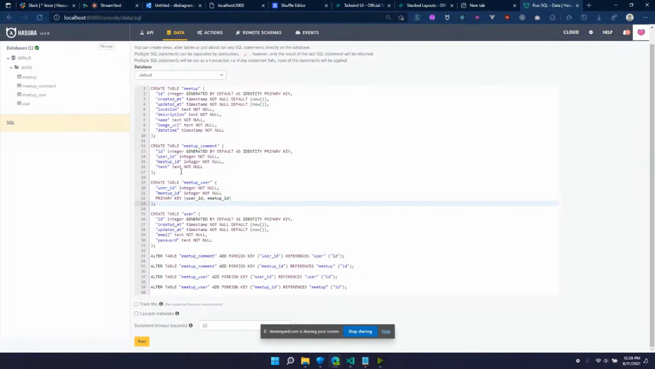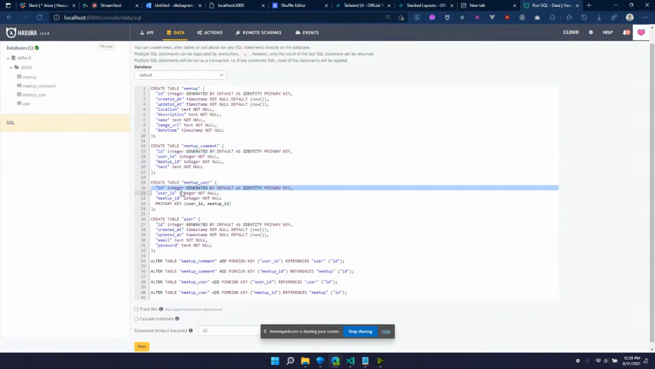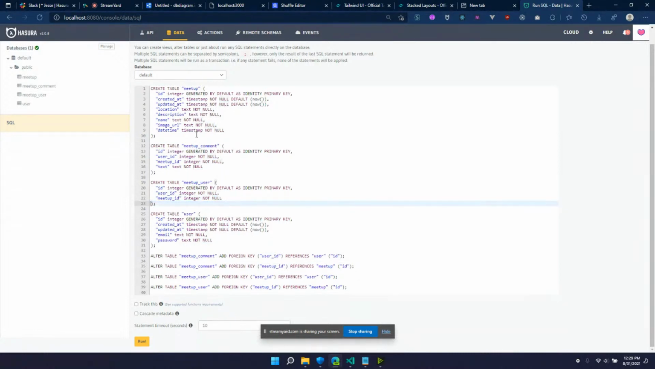You don't even get an ID. These join tables don't really even need an ID. They just need these two combined because there will never be an overlapping record. You can't have a meetup user that is in the same meetup twice. User ID 1 can't be put into meetup 1 twice. So that's basically why, if you just had this as the primary key, that would enforce that. Okay.